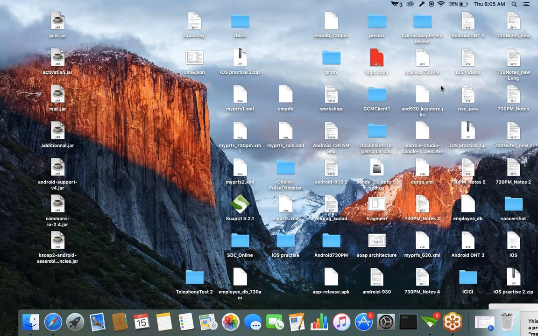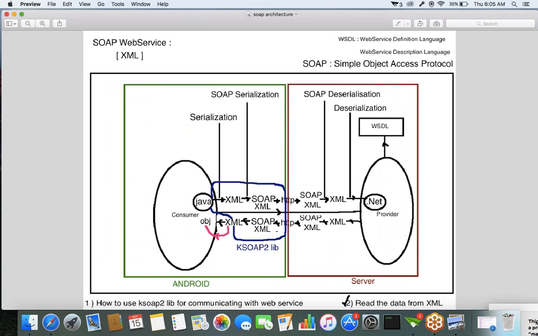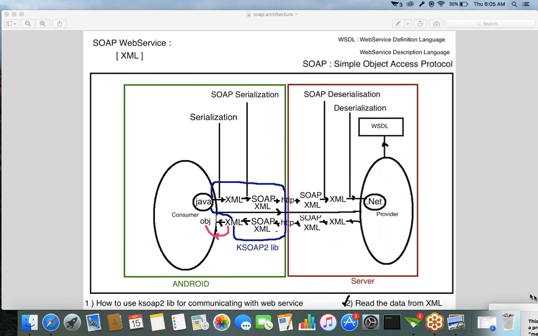We discussed the architecture of the SOAP-based web service architecture. Let me show the diagram. So we discussed this SOAP web service architecture, and we had to perform two operations on this architecture.